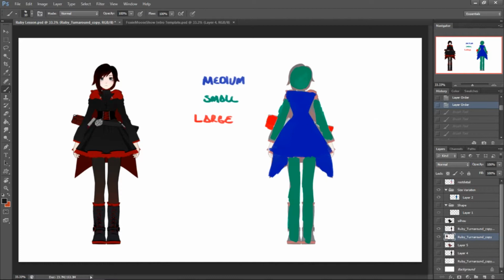So now we're moving on to silhouette and readability. Let's turn this down.